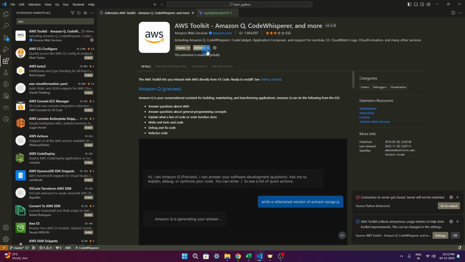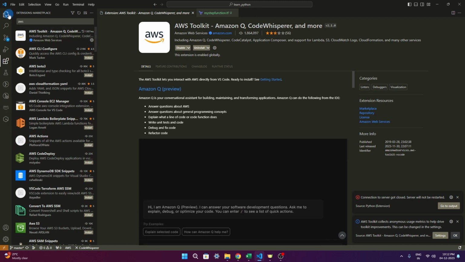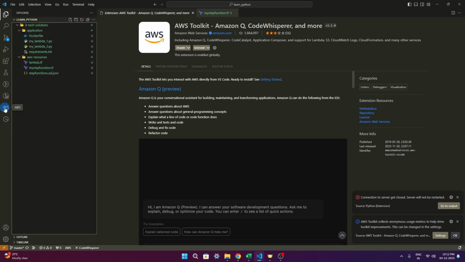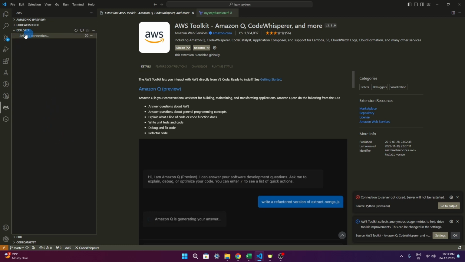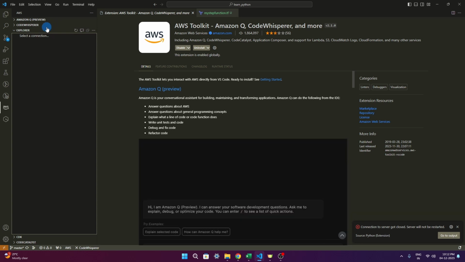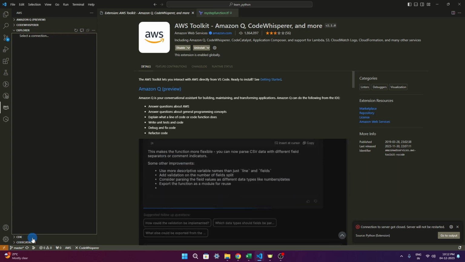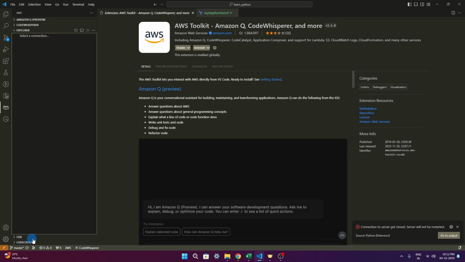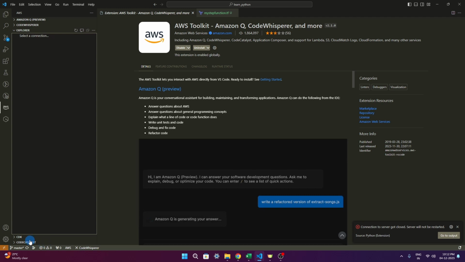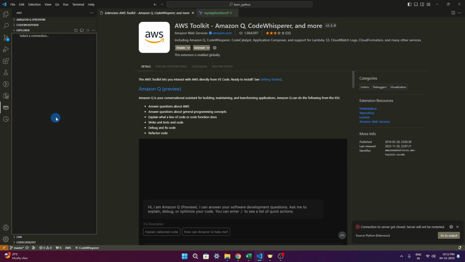Now if you see, it is installed, and we'll also see one plugin has come here with the name of AWS. If I click on this AWS, it will open the Explorer. There are other things as well, like Amazon Q, CodeWhisperer, and CDK. CDK is nothing but infrastructure as code. So CDK or Terraform, which I was talking about, we can have that here. CodeCatalyst and the others are some additional development tools provided by AWS.